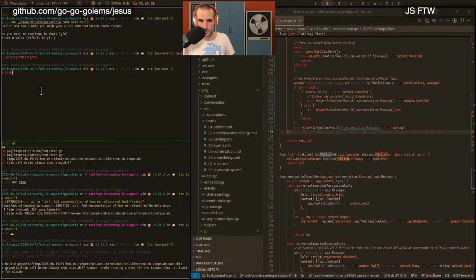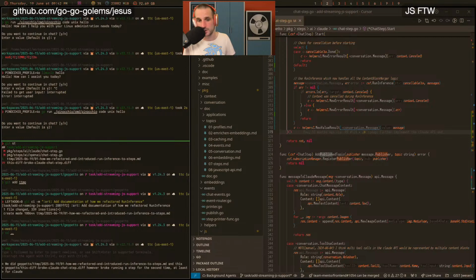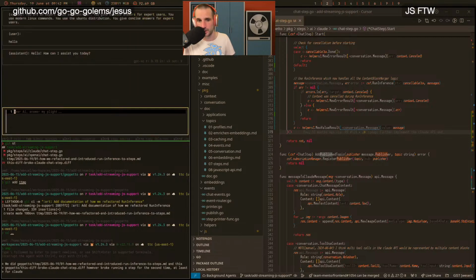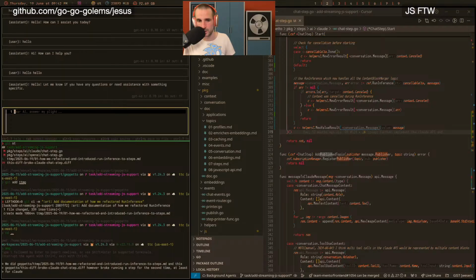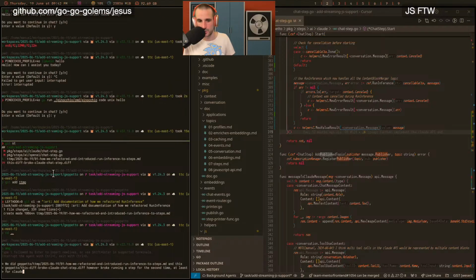I wonder if I can do Pinocchio profile 4.0. Hello, does that work? Just to see if the same issue happens with OpenAI's step. So this is going to be in Pinocchio command Pinocchio code Unix hello. And this doesn't actually output anything. It does return it, but it doesn't stream it. So that is interesting too.